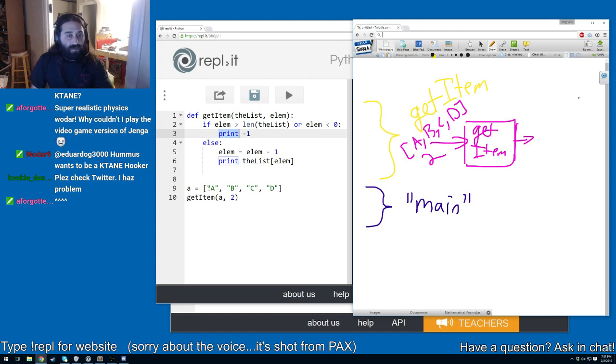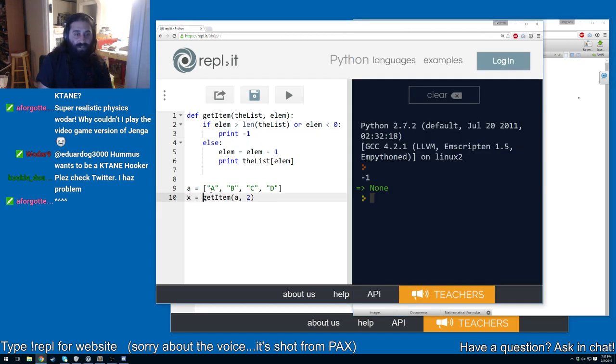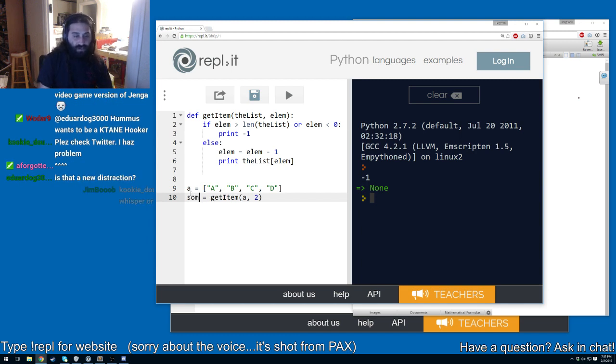So now here's a little quiz. If I say some item equals getItem A, 2, like this bit of code, what is the value of some item?